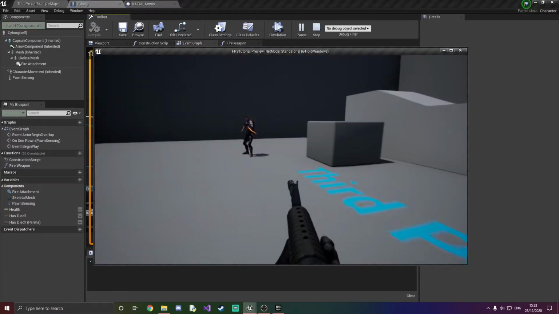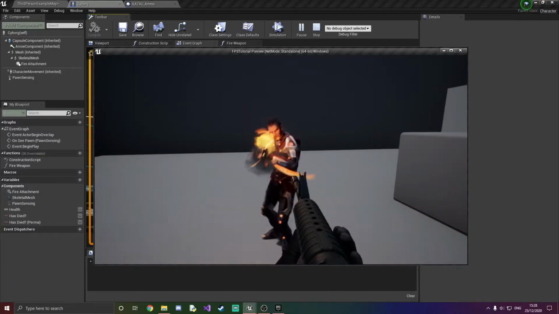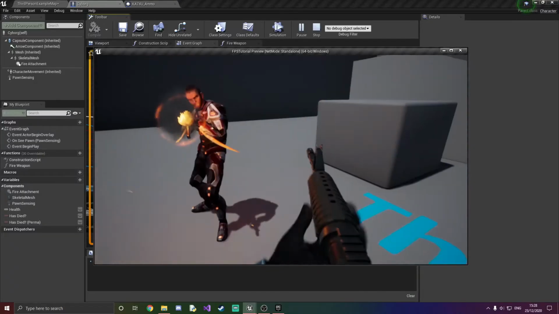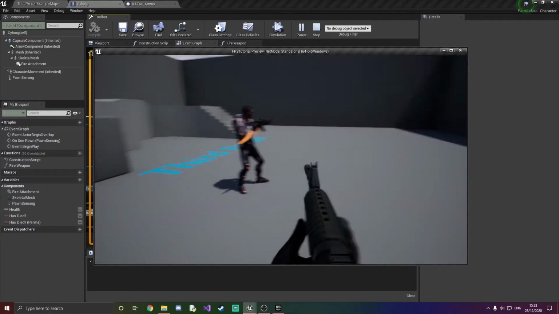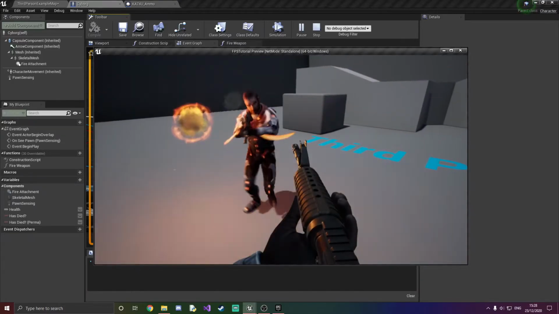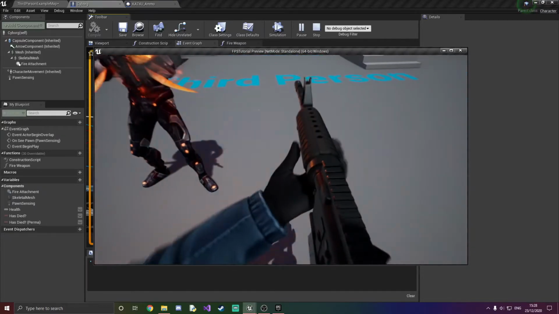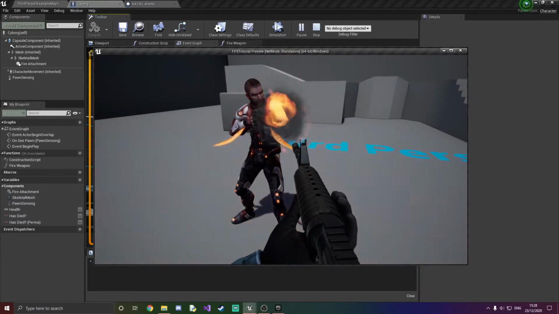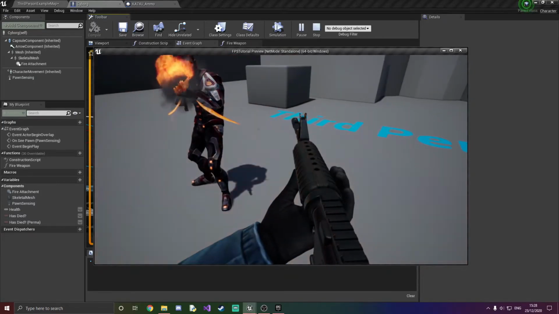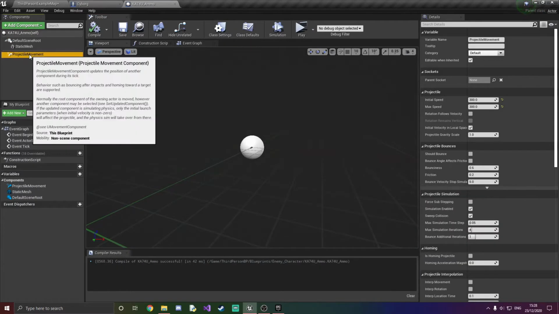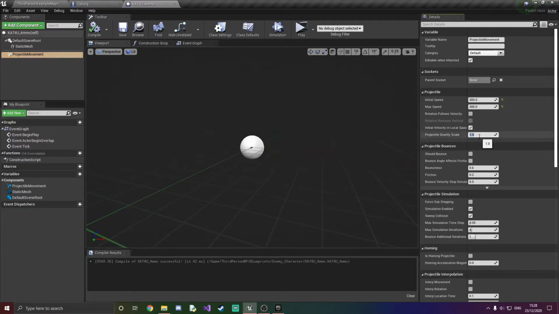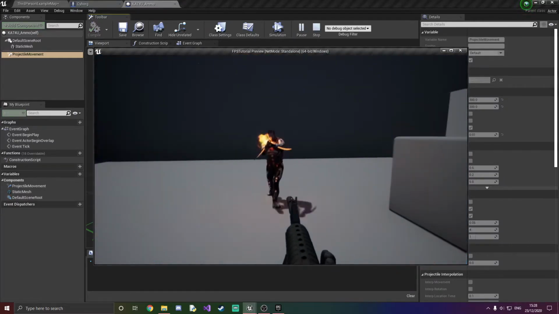So now when the person sees us, yeah, there you go. As you can see, the bullet falls out occasionally. And then when we don't see them, they stop shooting. And then when we see them, they start shooting again. So what we'll quickly do is fix the problem with the bullet going to the floor. Now, what we want to do with this is get the projectile movement and set the projectile gravity scale to 0.01. Basically making it so that there's the tiniest bit of gravity acting upon the projectile.